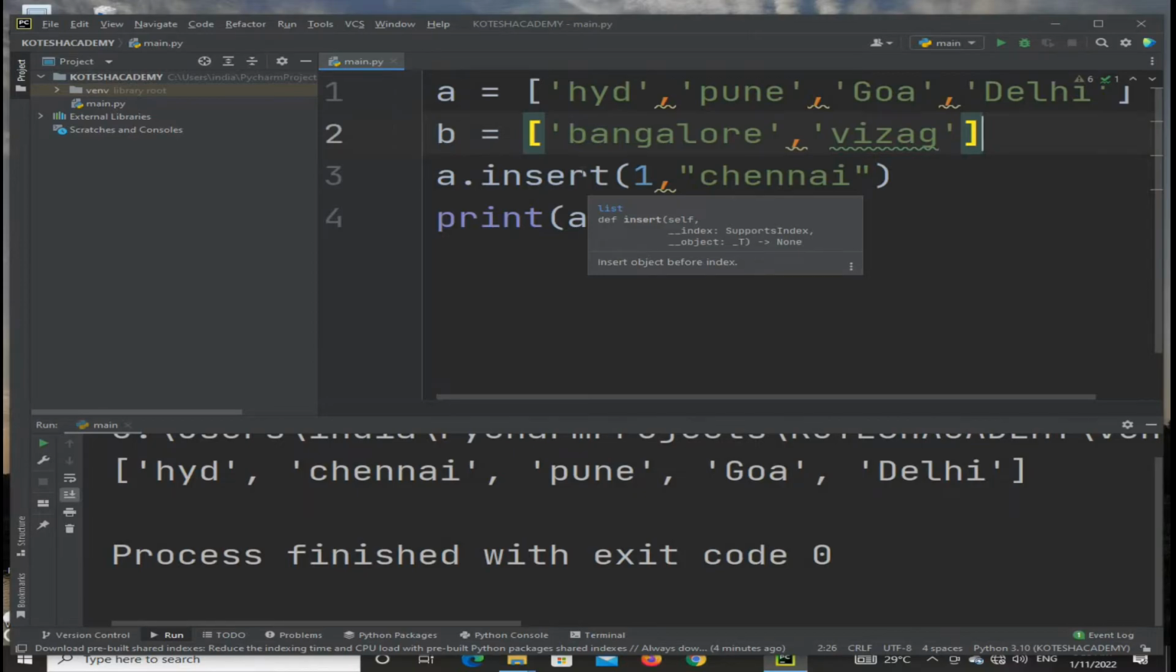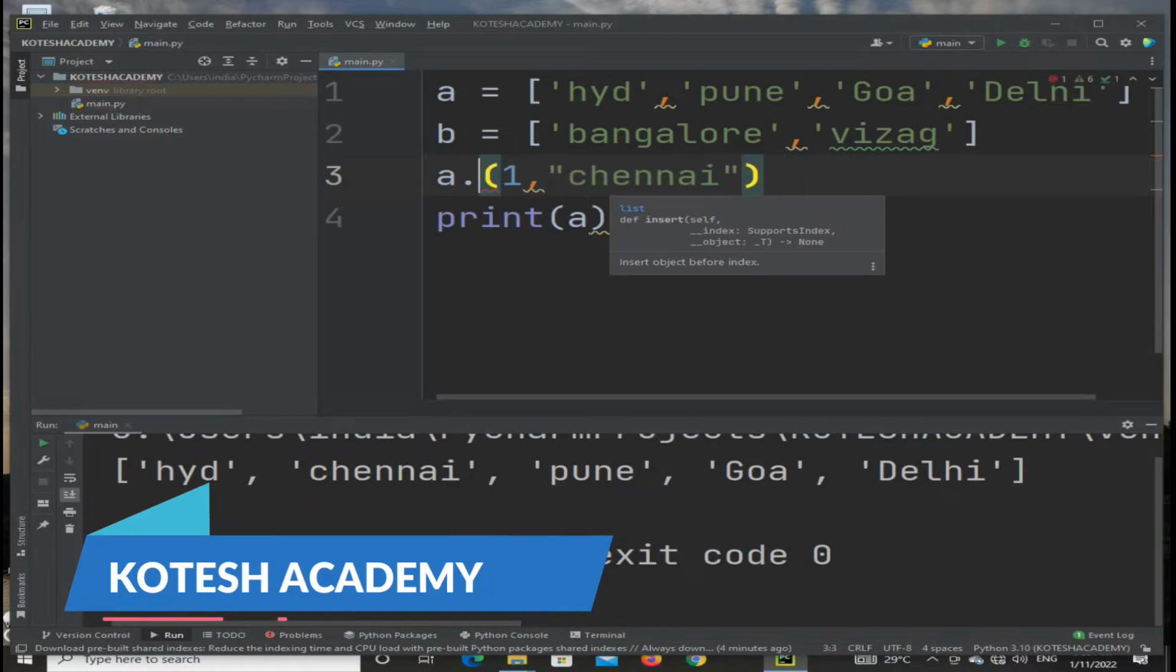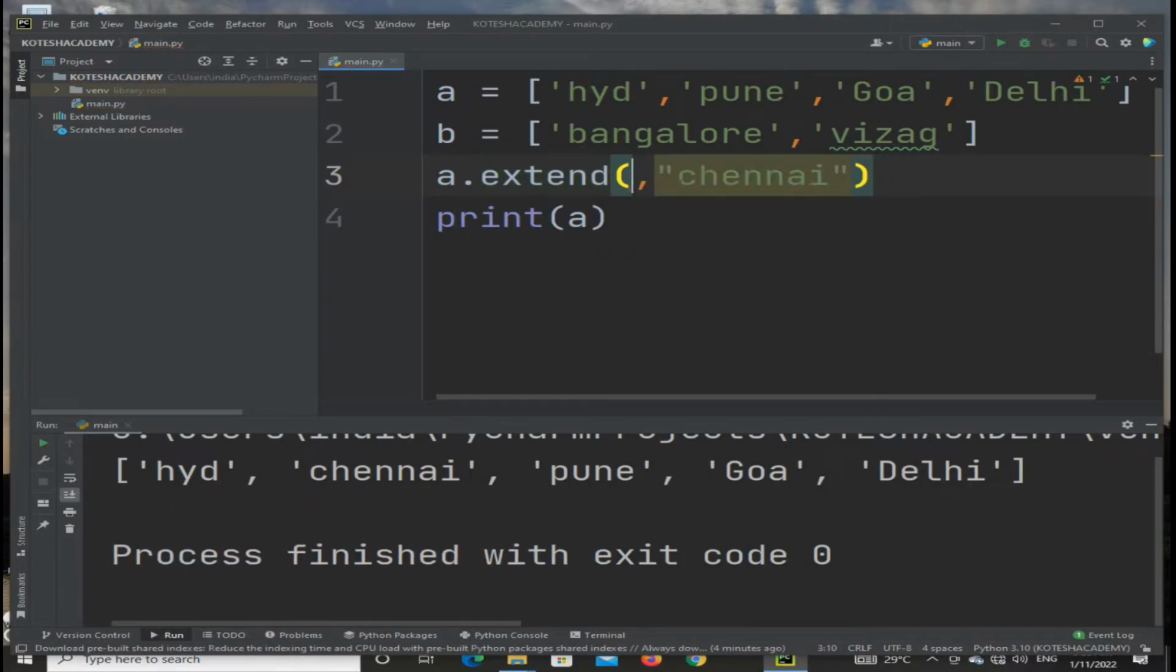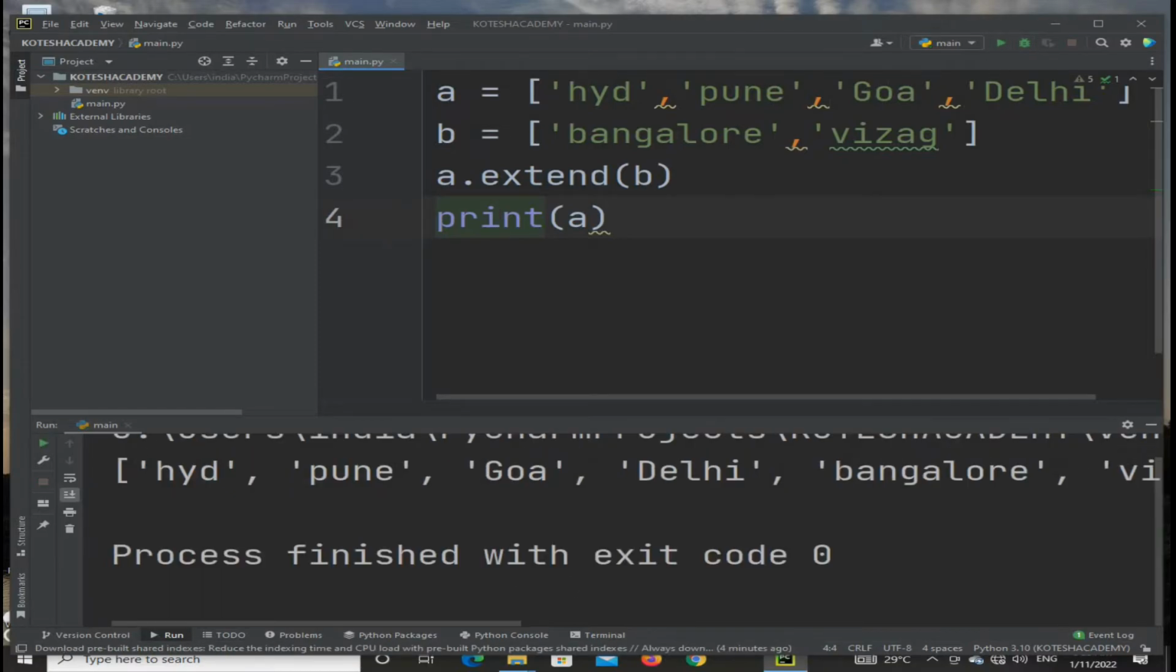At this moment we are using the extend concept. Here insert is replaced by extend, A dot extend, and the second one is B. So we have A value and B value. After execution, you will get all in a single line. The first one is Hyderabad, next one is Pune, third one is Goa, fourth one is Delhi. To the variable A, now I would like to extend Bangalore, Vizag. Like that you are able to get it. This is called your extend list.